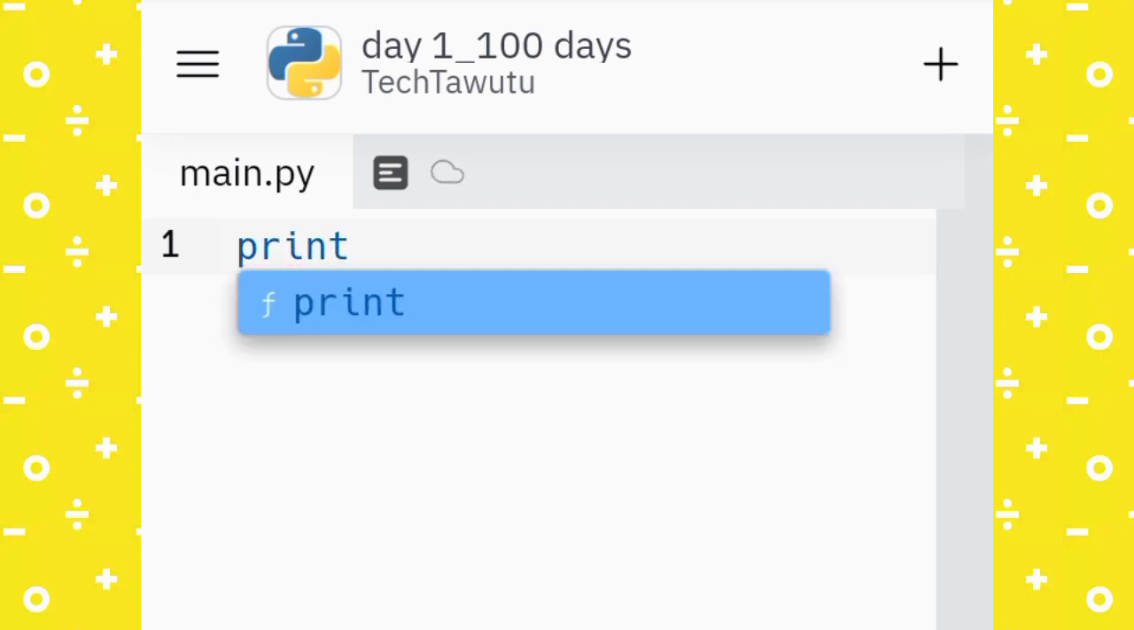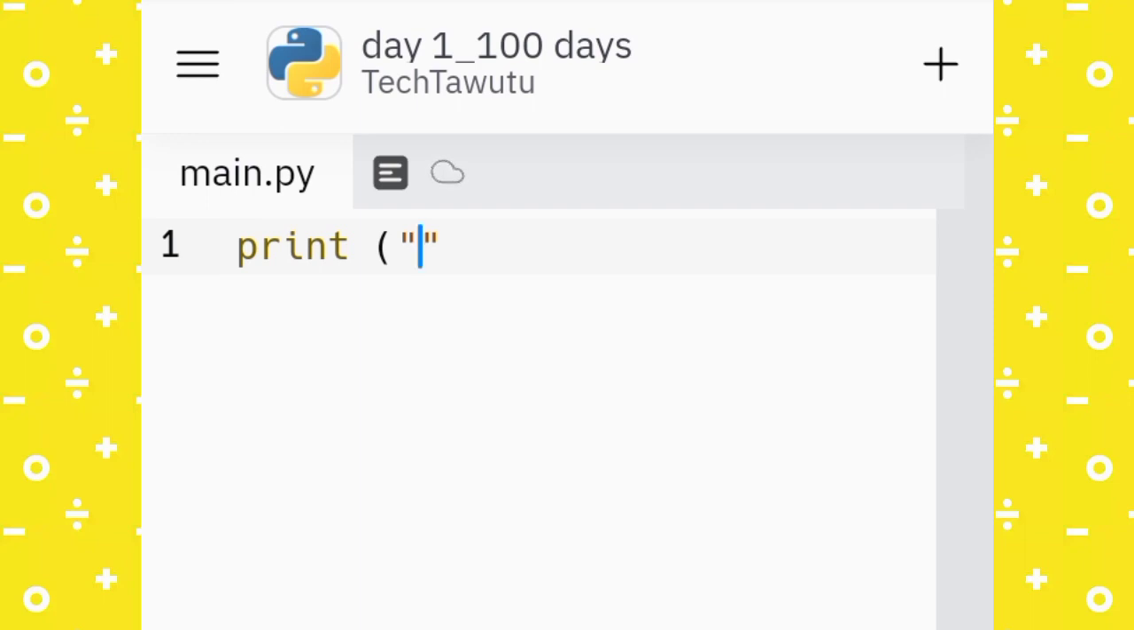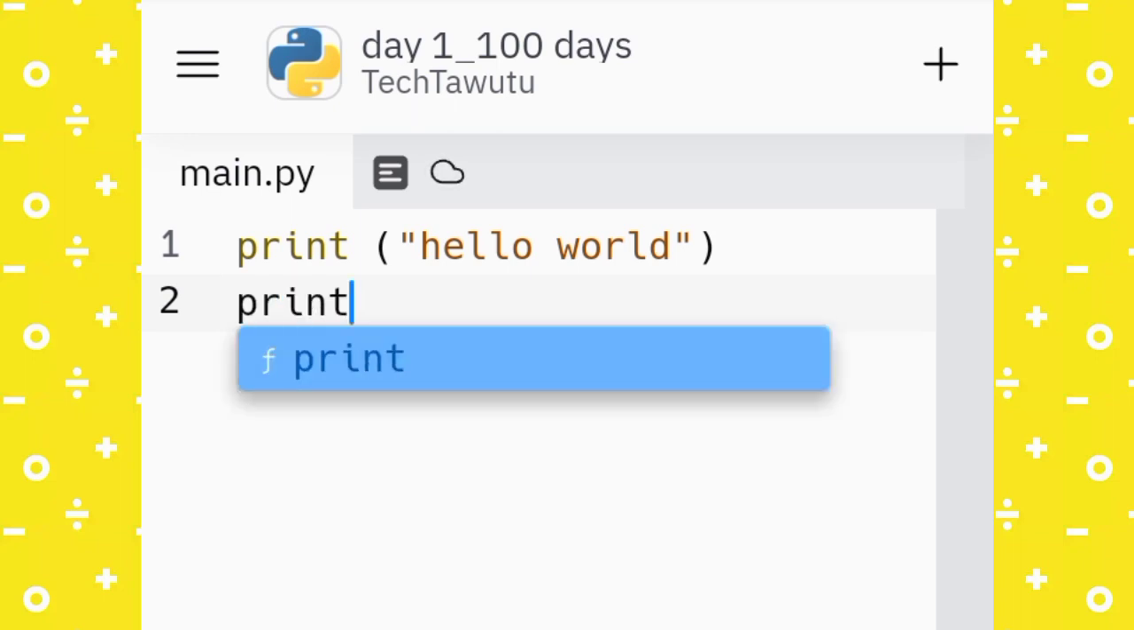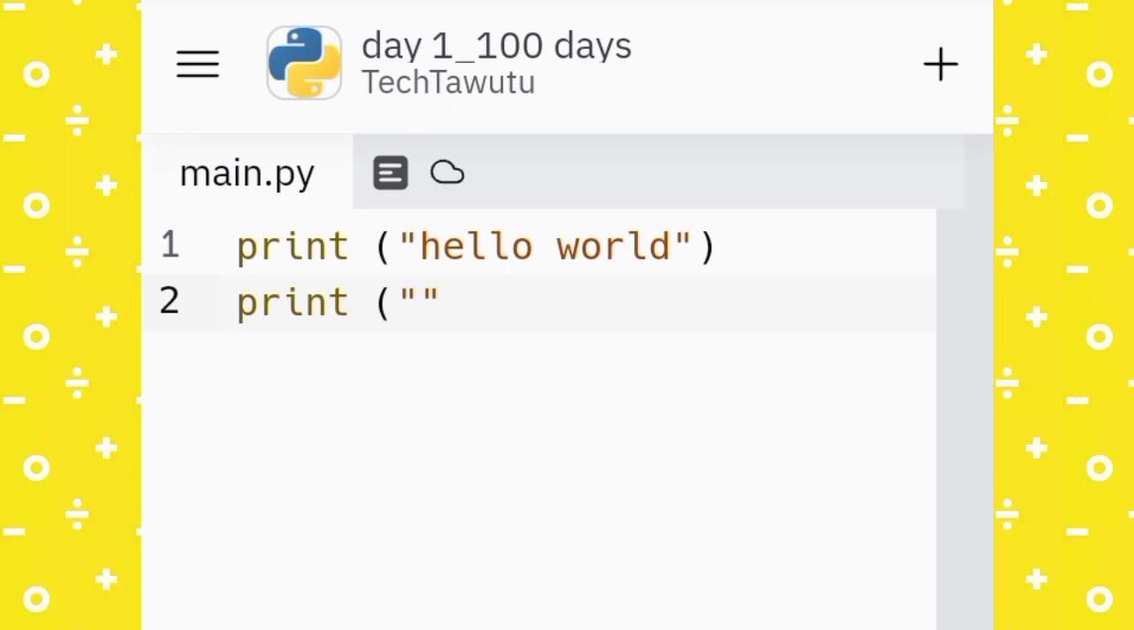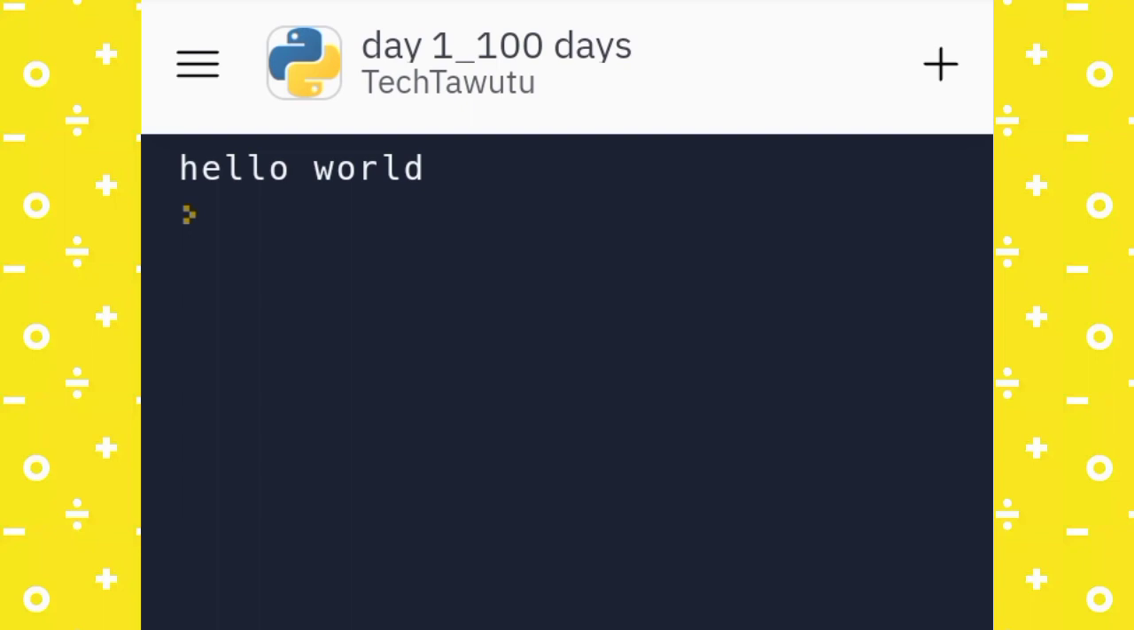You can say print, then you bring your bracket, then you say hello world, then you close the bracket, then you come down. Another line you want to write, you have to bring your print, then open the bracket, then bring your quotations, then you say my name is John, then you close the brackets. Let's run this. You can see we are right. Hello world, my name is John.